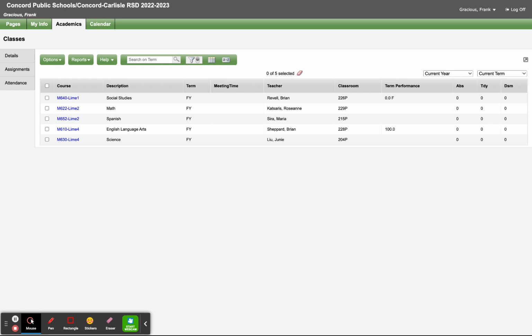So you have to look at these term performance numbers just as a current snapshot of information. It's not a reason to panic. It's just potentially a reason to check in with a teacher. And it changes constantly as teachers are entering information about grades and assignments.